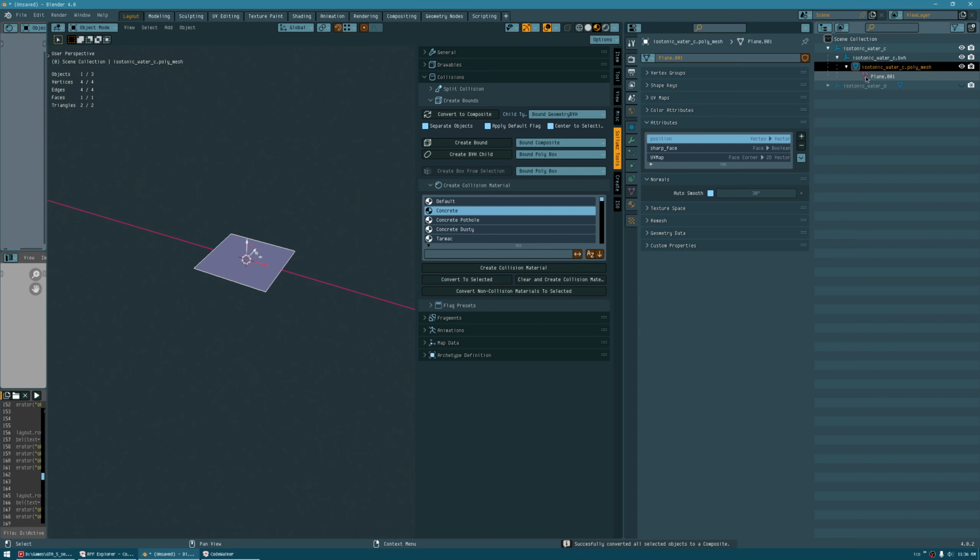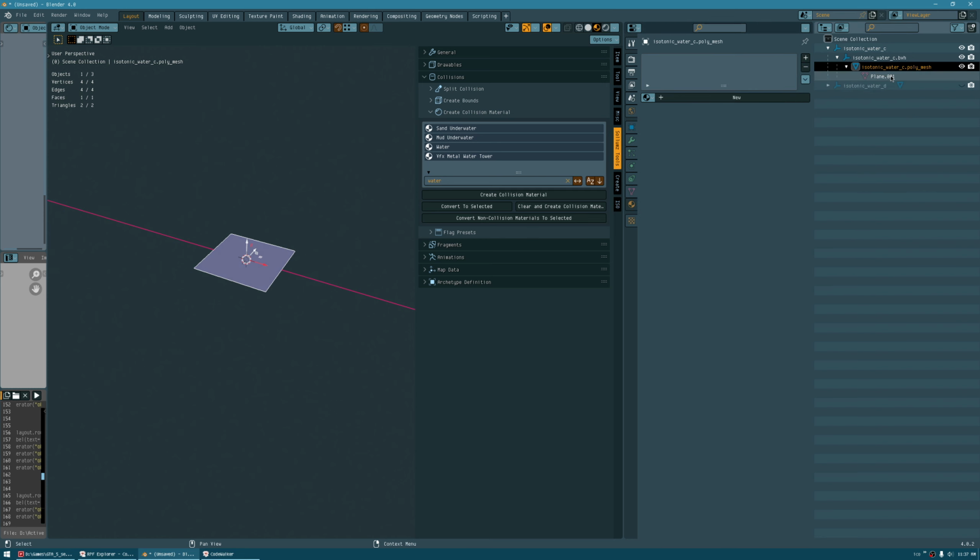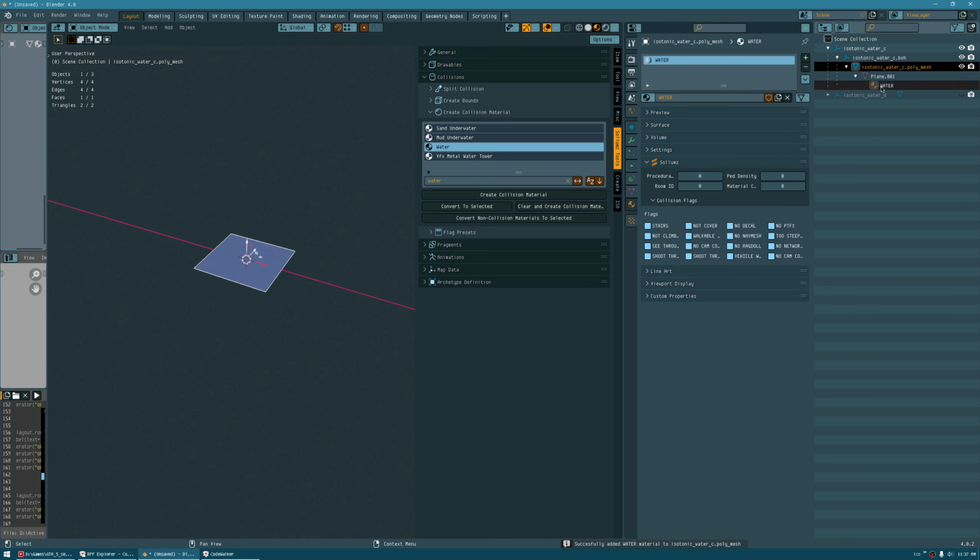Expand everything on the way down and access the collision material and search for water. Select them from the list and create collision material. Why do I have concrete? Once again, dot poly underscore mesh needs to be selected, and select water, create collision material. All right.